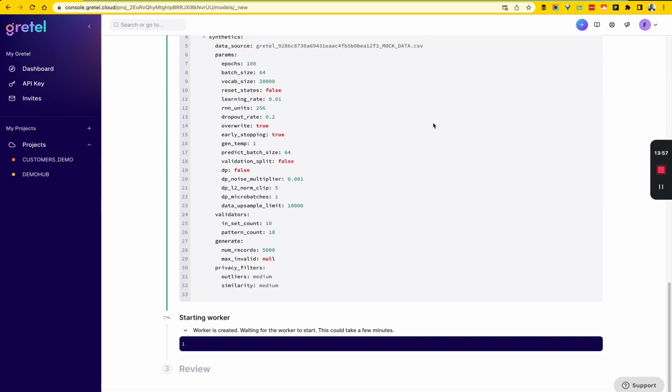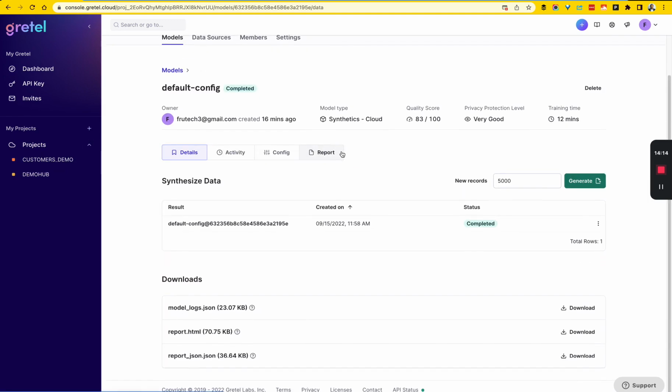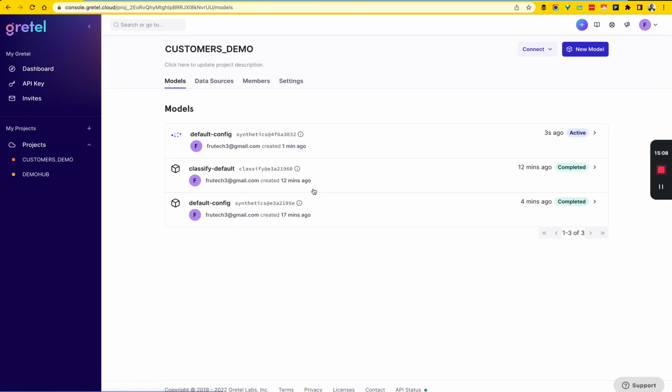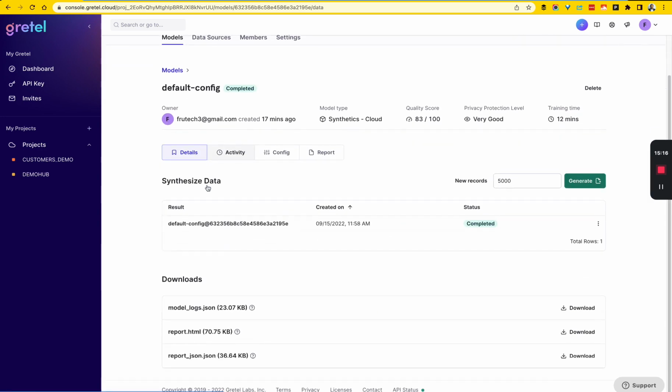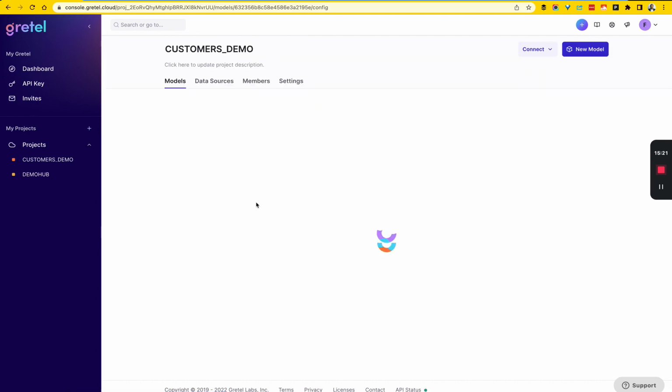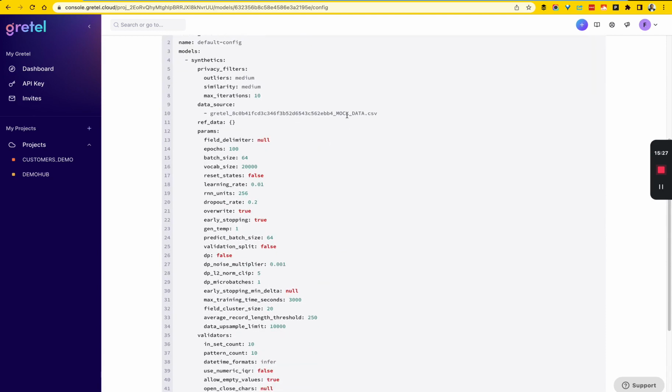As part of the training, you can also select the model you want to train. So let's go back to my existing model I trained a little bit earlier. These are the models I've trained and some are still actually training. So let's click on this specific model where I trained this model using the default config. And you can see the configuration that was used for this model. And this is generating synthetic data. This is the source file we're using, the mock data.